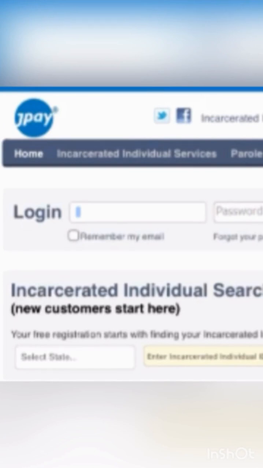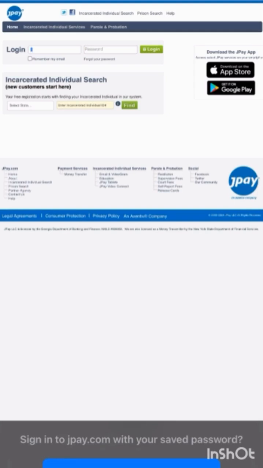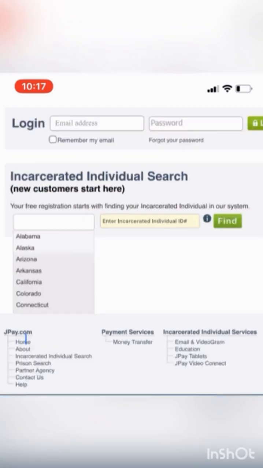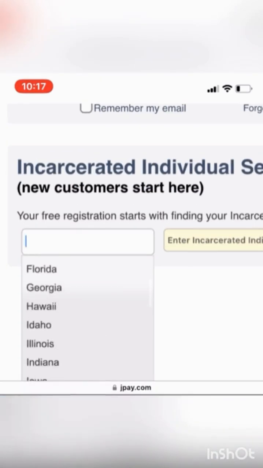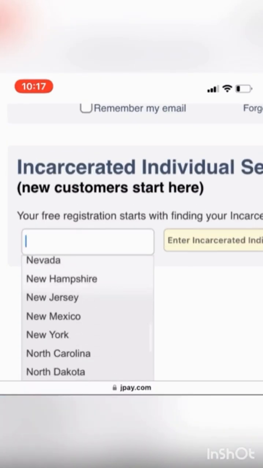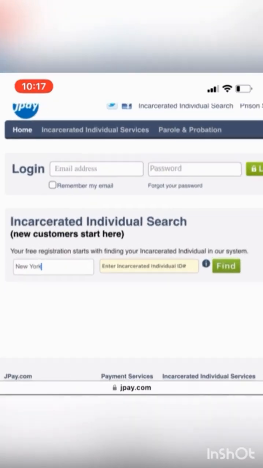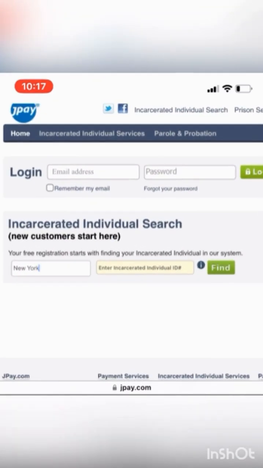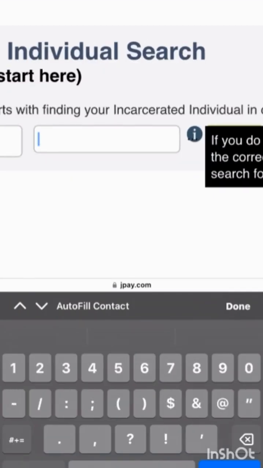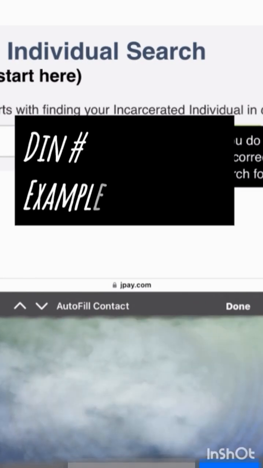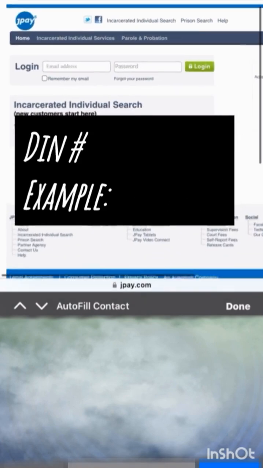Before you come here, you're gonna either need to know the first and last name and birthday of the inmate, or you're gonna need the DIN, which is typically 2 digits, a letter, and then 4 more digits. It's an identifier associated with the inmate. So on the JPay homepage, you're going to go to the second section, which is the incarcerated individual search. It's going to say new customers start here. And you're going to enter from the scroll down menu whatever state the inmate is currently in.